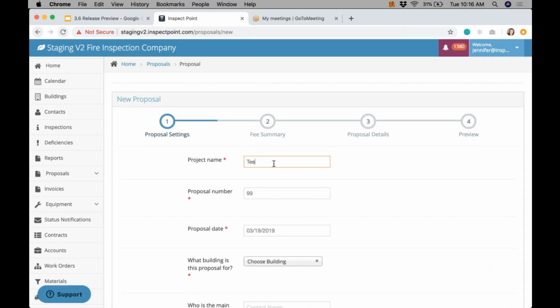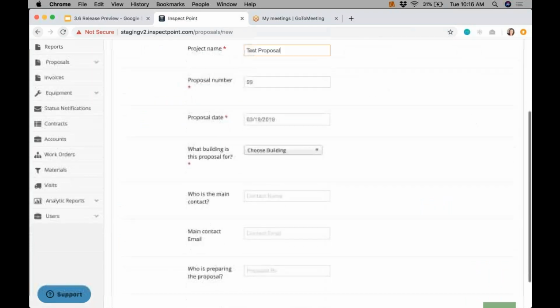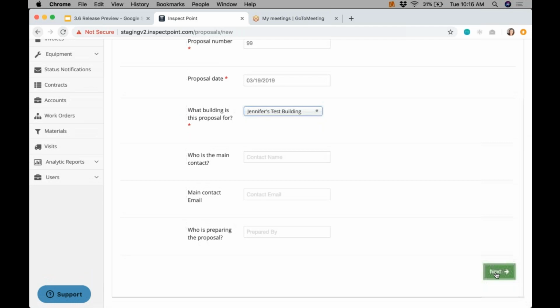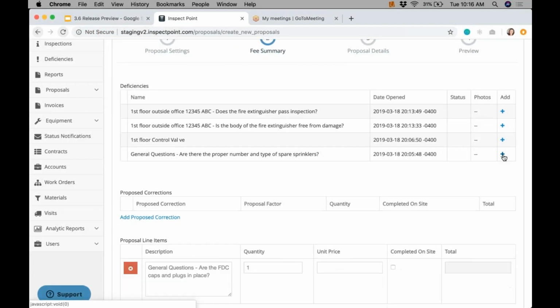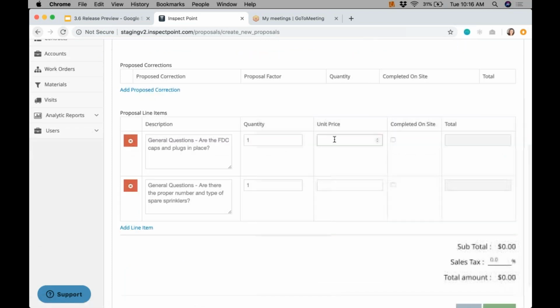And I'll just create one really quick. Like I said, if you want a full rundown of how this works, just let me know and we can send over a recording. But we're just going to go ahead and add a deficiency to a proposal. So we're just going to click this plus button and add this to the proposal, sorry.